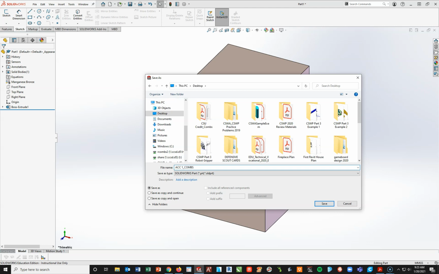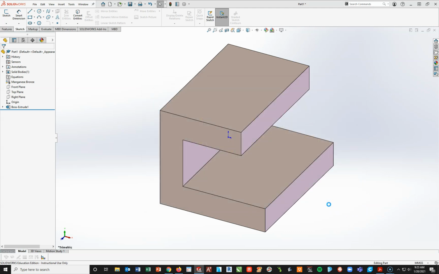Okay. The reason I want you to put your last name is that when you print the mass properties on this, which we will do, which tells us how much it weighs, your name will be on there because this is the title that will be on that sheet. So it's imperative I get your last name on there. I'm going to hit save, and now we have this part saved.